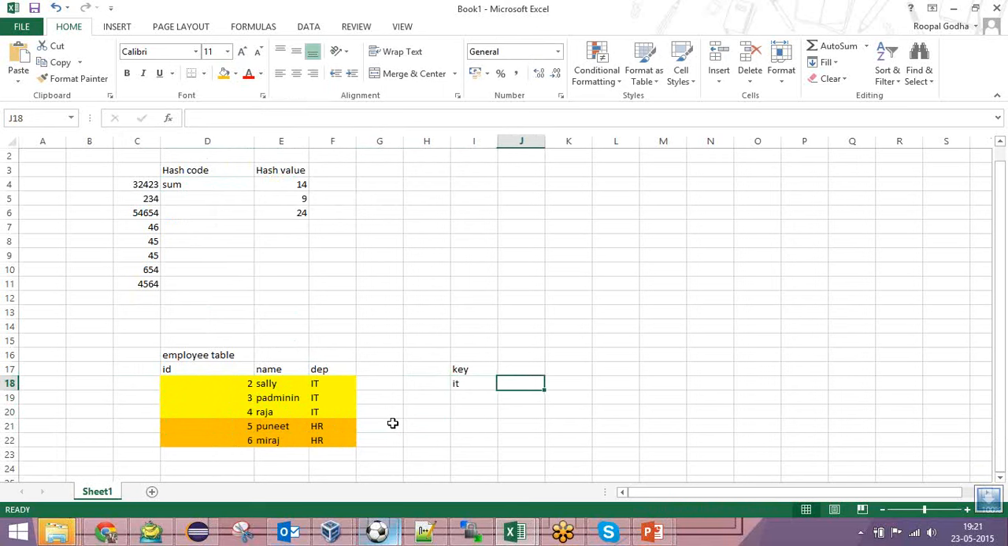Department, so key is IT, and my value is Shelly, 2. Key is IT, value is Padmani, 3. Key is again IT, and value is Raja, 4. Key is HR, value is Puneet, 5. Key is HR, value is Miraj, 6.